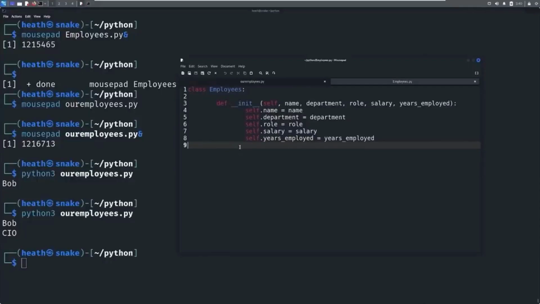Now we can build upon this within this class. So let's say we wanted to make another function, something like define eligible for retirement, and we just put self in here as the parameter. What if we said something like if self.years employed is greater than or equal to 20, then we return true, because if the person has worked with us for 20 years, then they are eligible for retirement.